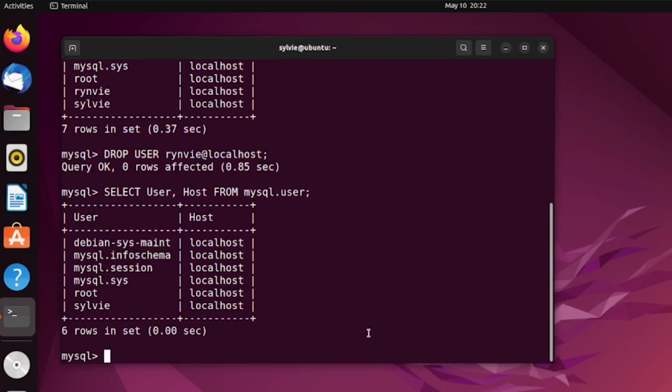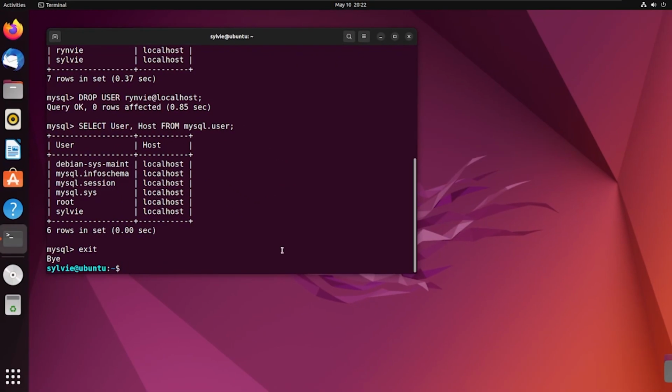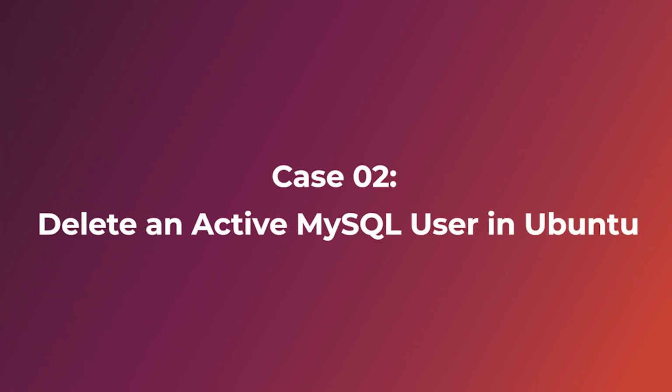And now to exit from the MySQL server, I'm going to use the exit command. So tapping the enter button again. As you can see, this is how you can delete an idle MySQL user from the Ubuntu system. Now I'm going to show you how to delete an active MySQL user in Ubuntu.